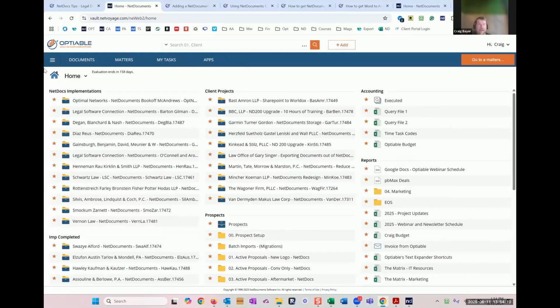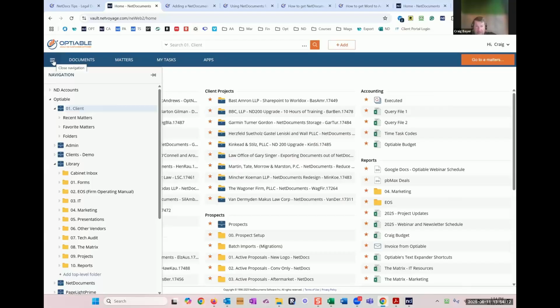And again, the way that we got to them, the 3 lines, top left-hand corner. And then if you click on the triangle next to the cabinet name, you're going to see the folders. Now for clients dash demo, this is the cabinet that we're working in. If we click on the triangle, we'll see recent matters and we'll see favorite matters.